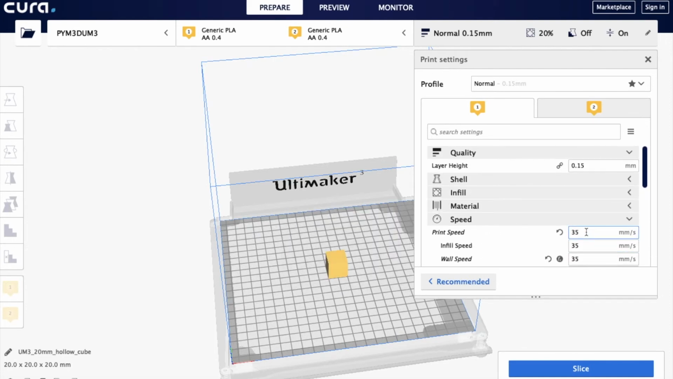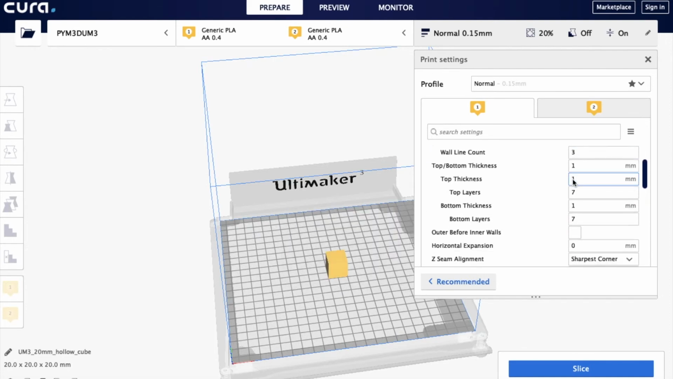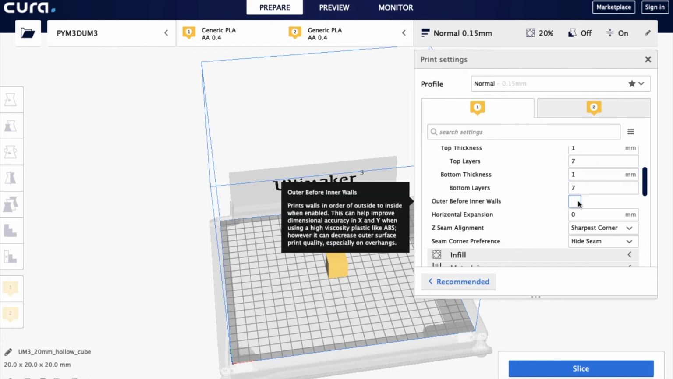And then the last setting you want to make sure is selected again here is our outer before inner walls. Now, the only thing about this, there's a small caveat, is if you're trying to print something that has steep overhangs, printing the outer wall before the inner wall will potentially cause prints to fail. So as long as you have sharp corners or objects that don't have any sort of steep overhang, this will be totally fine and it will help improve dimensional accuracy. But if you are printing something with steep overhangs, you may not want to use this.